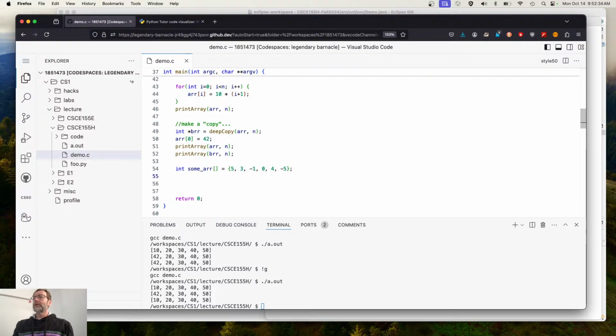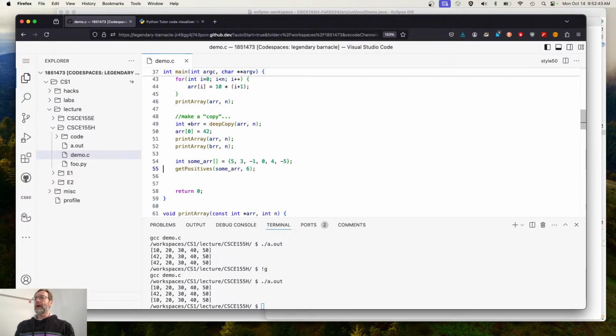All right. So now let's filter this out. Get positives of someArray, and there are 6 things in there. And that returns a brand new array, positives. I'll just call it positives. Right. Now let's go ahead and print it out. Print array, positives.